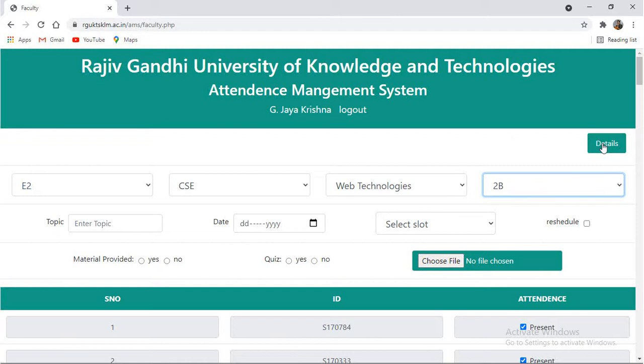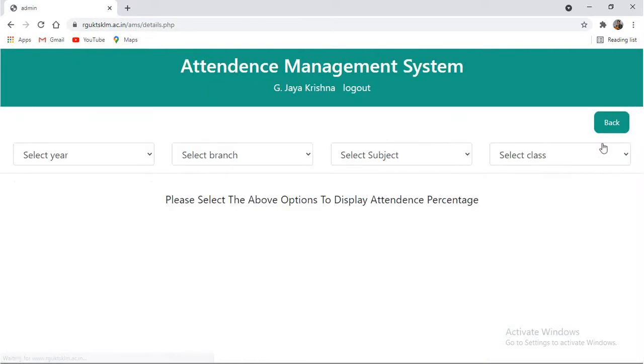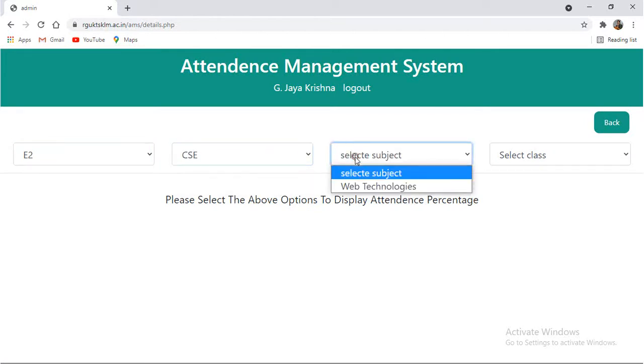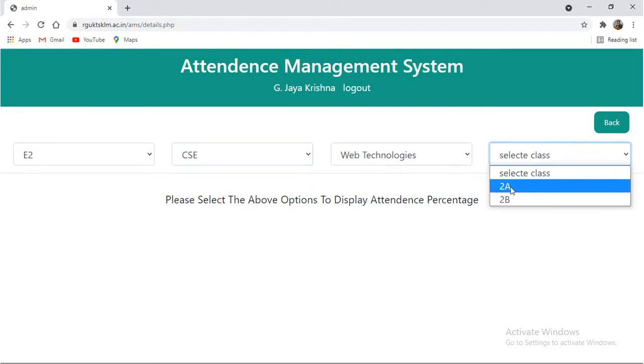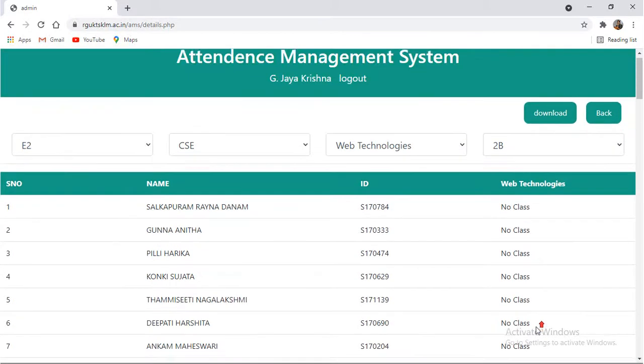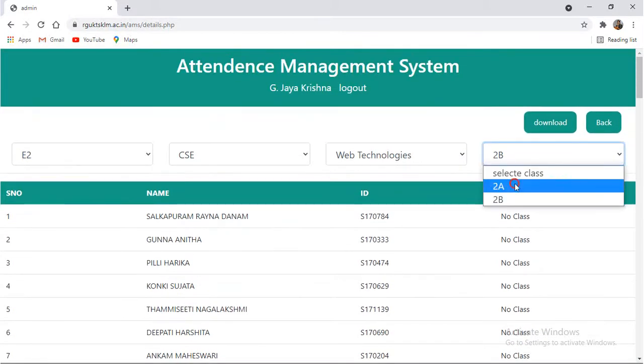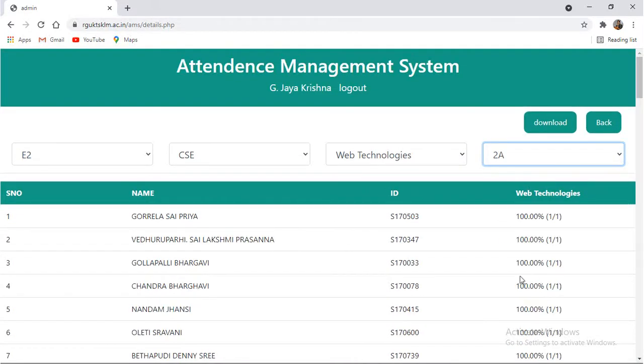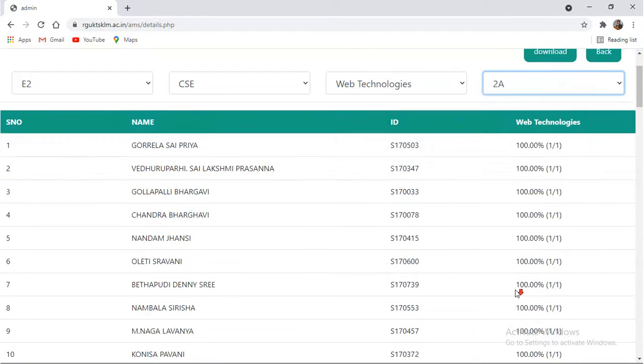I would like to check whether the data is updated or not. Then I can click on the details tab. It is asking for the data once again. Select year E2, select branch CSC, select subject web technologies, select class. If I select 2B, you will get no class, no class, no class, because I didn't take any class for the 2B section. As I have uploaded the data for 2A, it is showing the details.